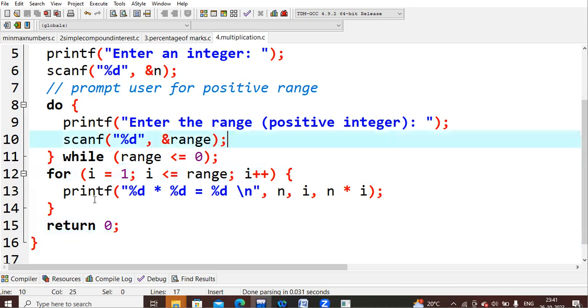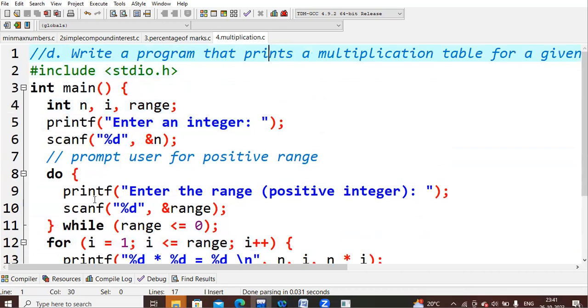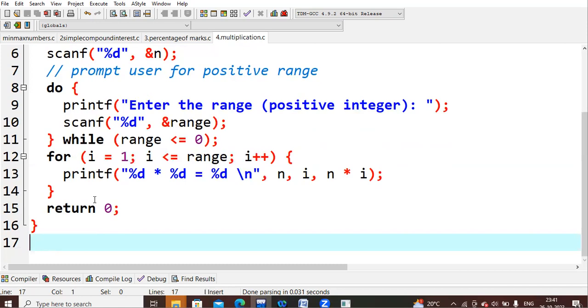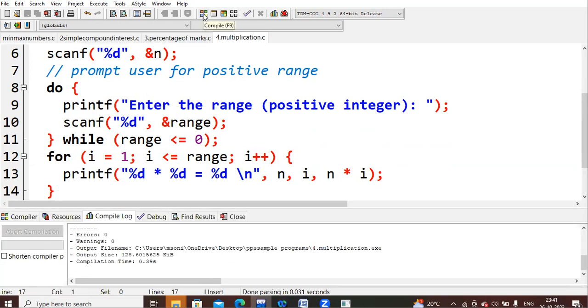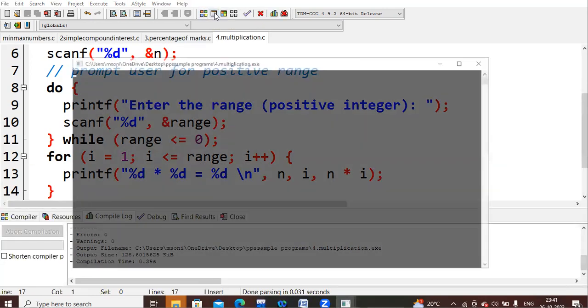That is simple. Again, as usual, I had given int main, that is the reason I have given return 0 down here, right? Finally, you close your main function. So this is for printing the multiplication table. Let us compile the code and see. No warnings or errors are there.